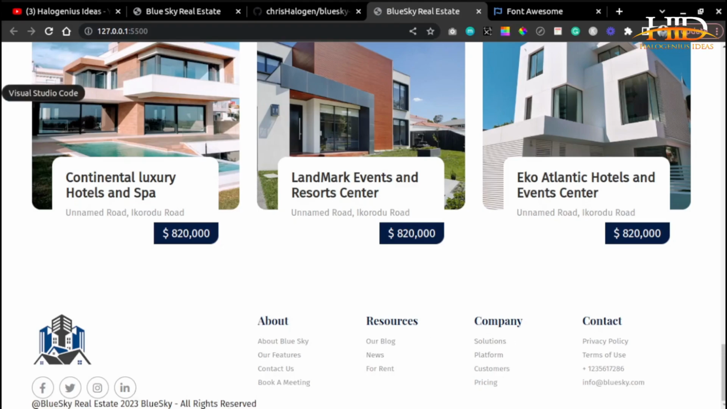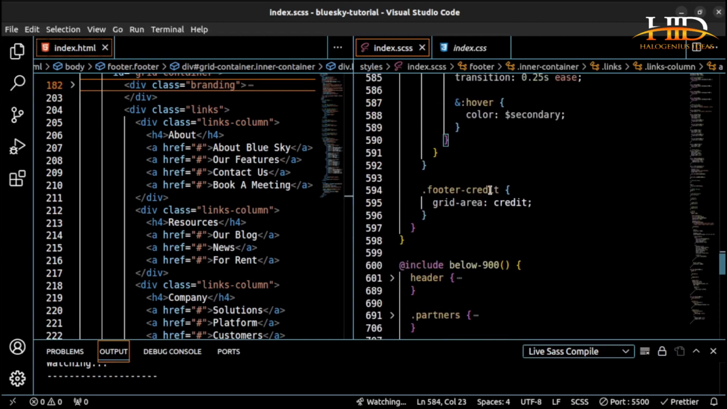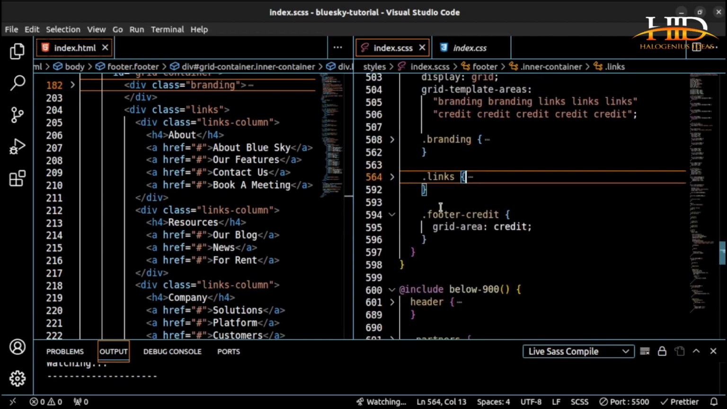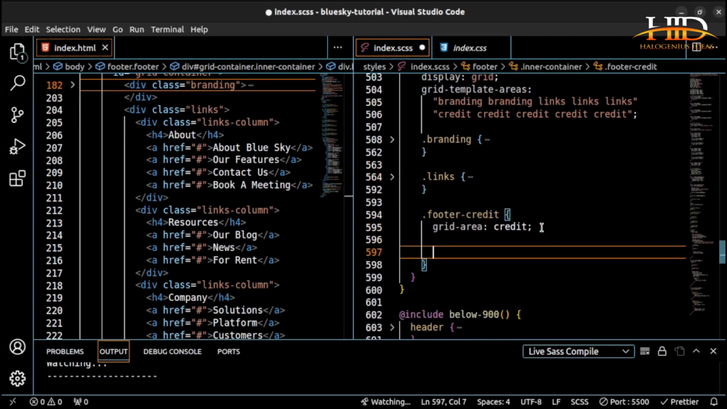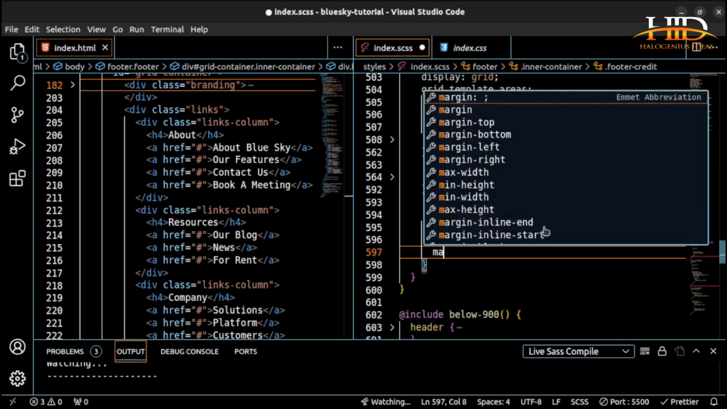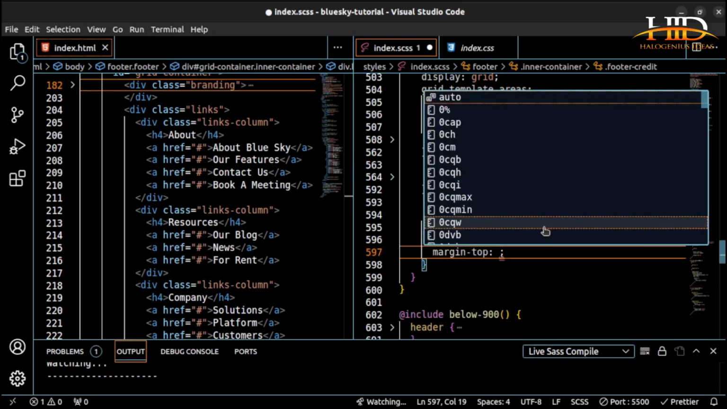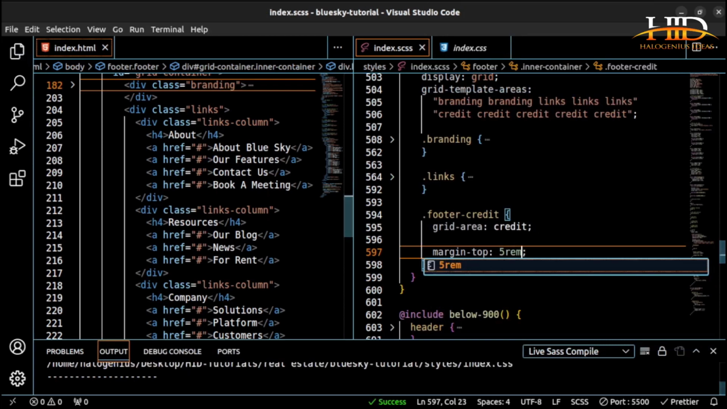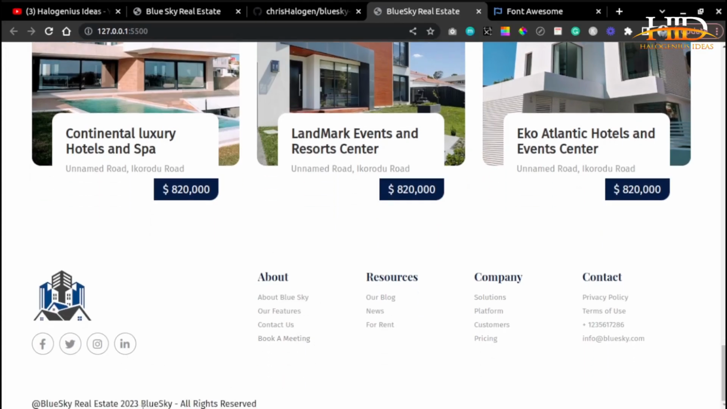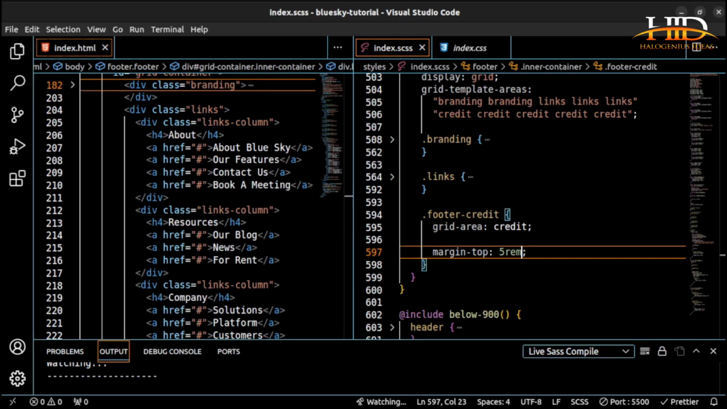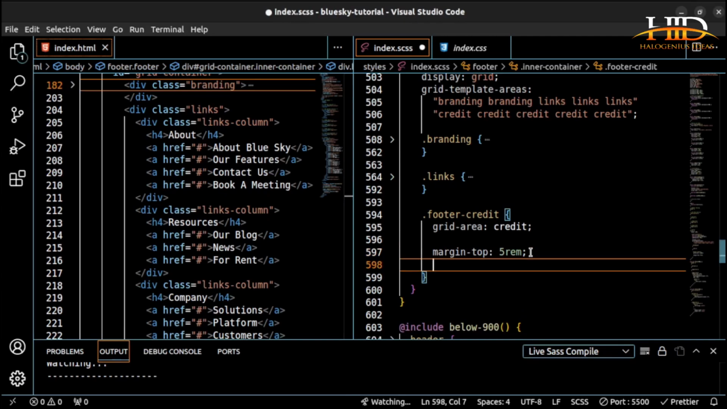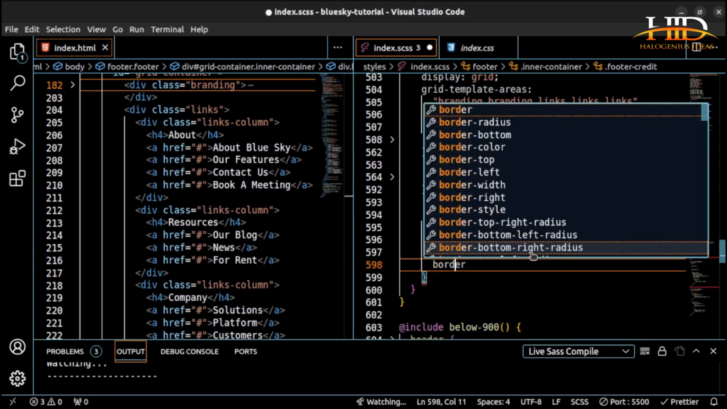Now the footer credits. So for the footer credits, we can close this one. For the footer credits, margin top is 5 rem. Come here. You can see the 5 rem I've given some spacing. So after giving me that margin top of 5 rem, the border top, that straight line on top of the footer credits, I can use this border top to create it.